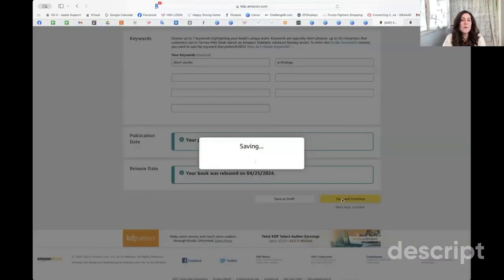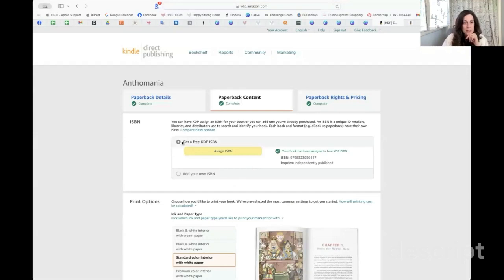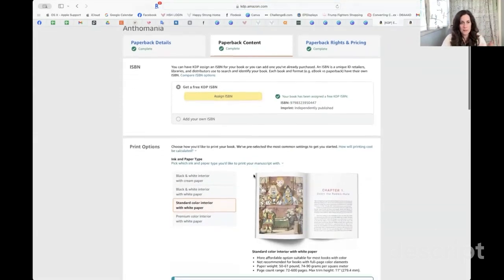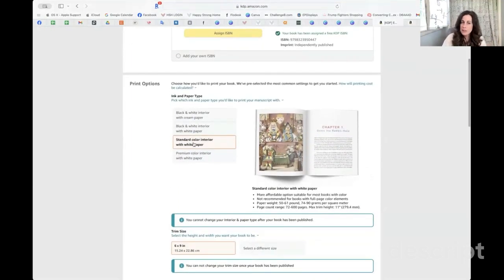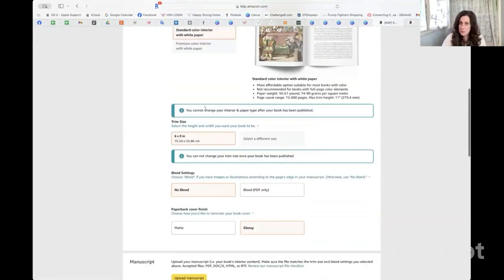So now we're moving on to where you upload your actual files. Okay, you will select get a free KDP ISBN number. Just take the free one. It's fine. I chose standard color interior with white paper, but if you had a black and white book and you're cutting down on costs, you would select that one. I can't change that after I publish either.